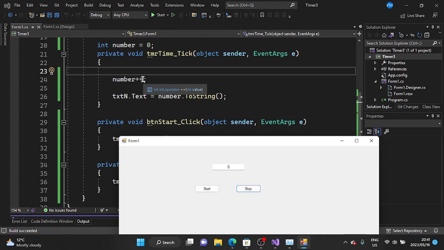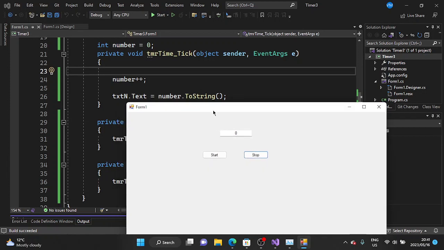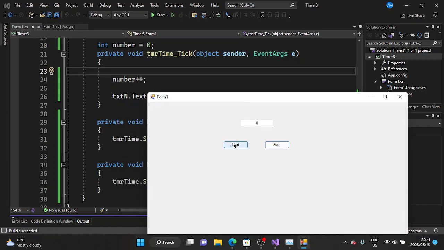So number will be increased by 1. Initially it's 0, 0 increased by 1. Now number is 1. So 1 will be displayed to the text box. Then in the next iteration, after 1 second, this code will be executed. So number++, number was 1, now number will be 2. Then 2 will be displayed the next second, and so on. So this will happen every 1 second. So let's start. You see 1, 2, then it's going to count.